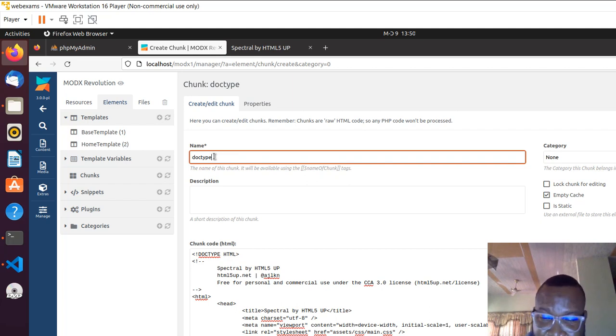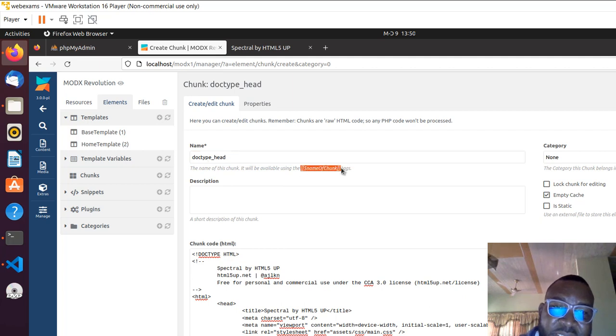Doc type head. So we just say doc type head. Okay, doc type head. But here, if you look at it carefully, there is this. This is how it will pull the data into your work. So you see that there is this. This is how you actually pull it, right? So take note of that.